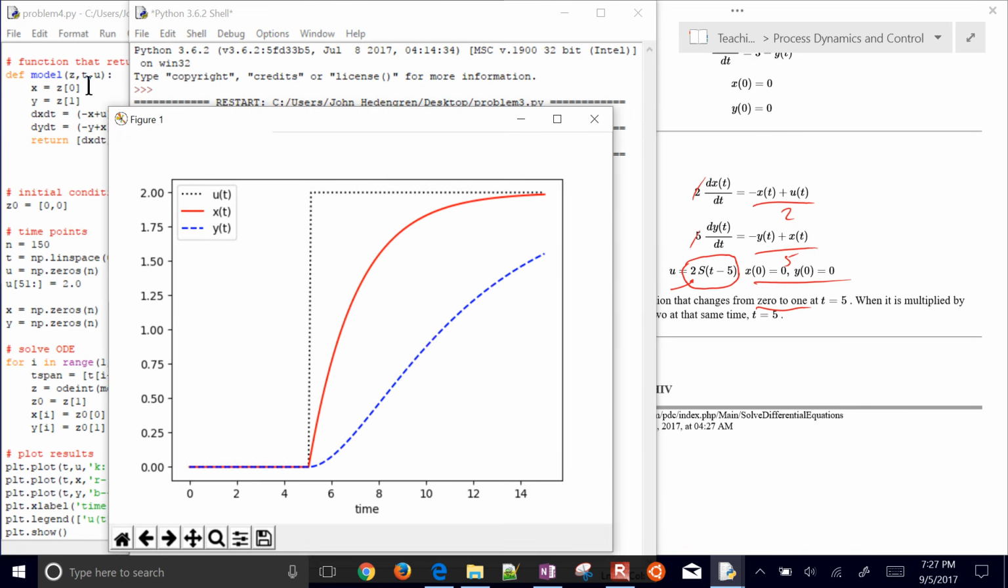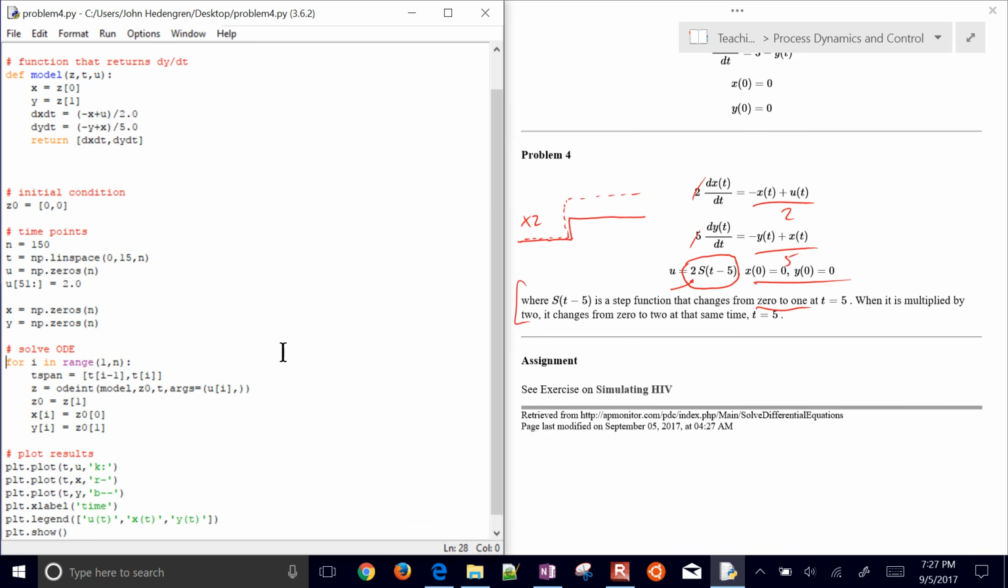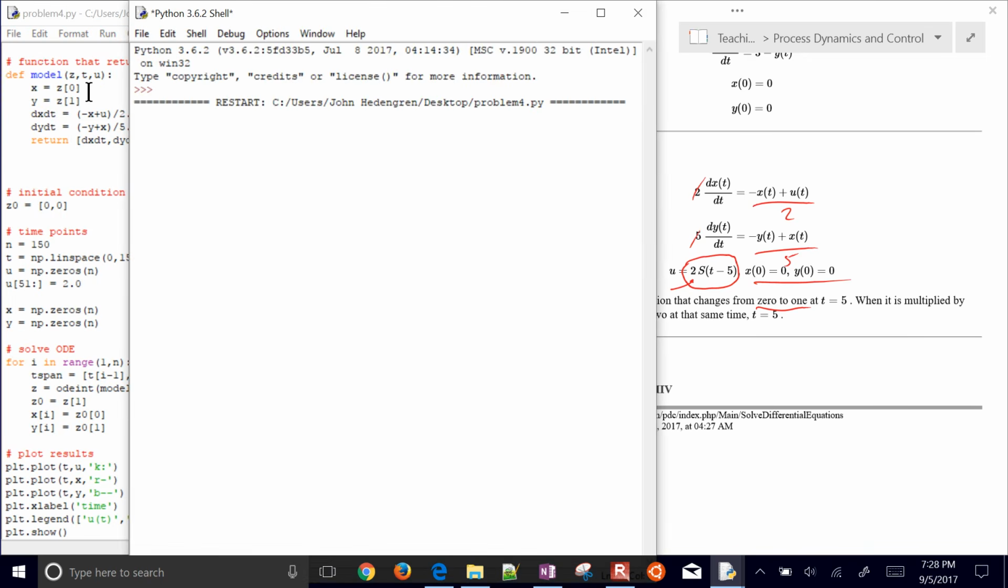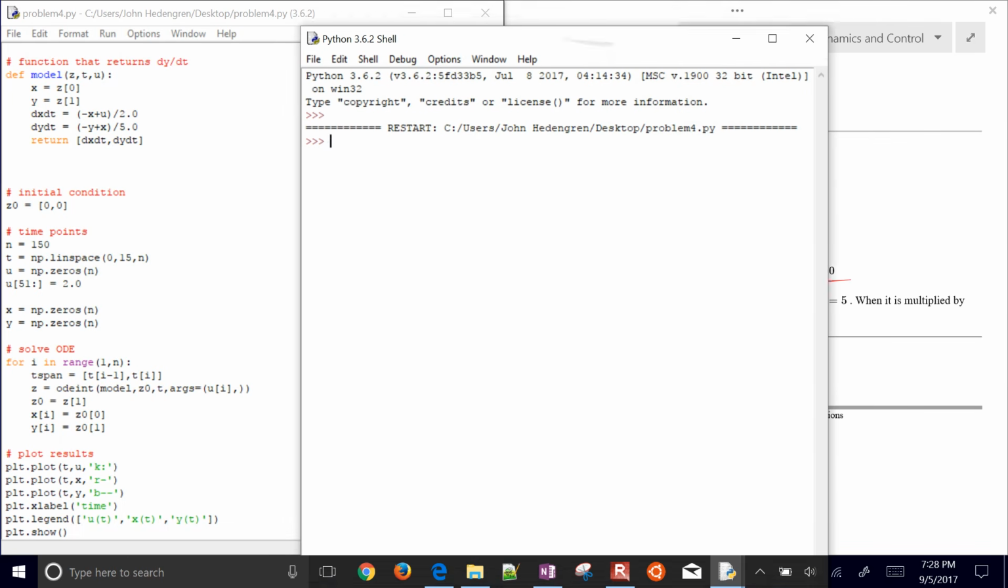Okay, so it's going to simulate it, and you can see u steps up from 0 to 2 at time 5, and then you can see the value of x and also the value of y as we're integrating those. And so what we may want to do is, when I run it again, I'll go ahead and close the plot, and then let's go back to the command line and see some of these values.